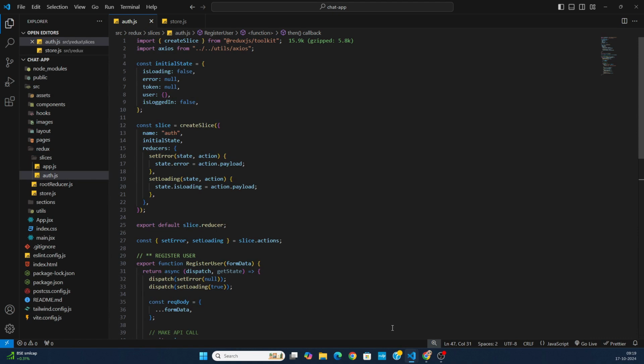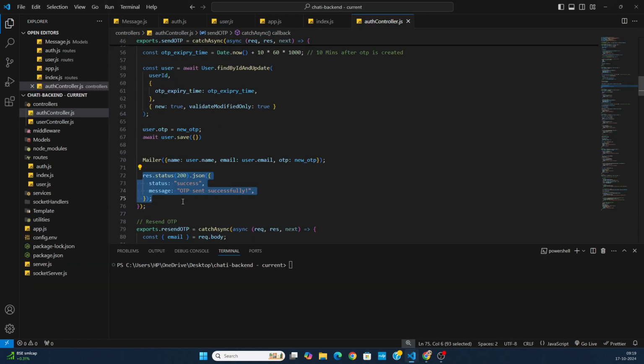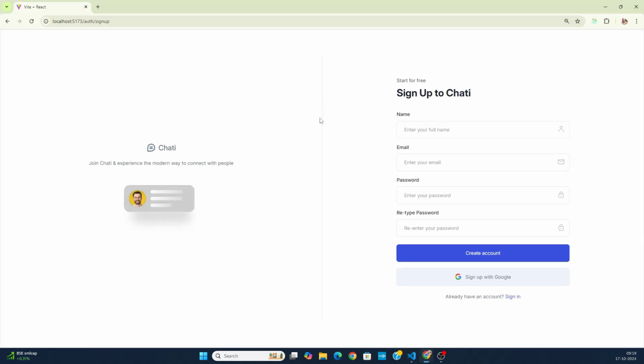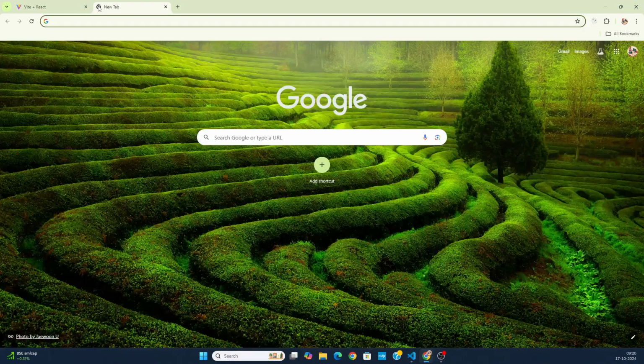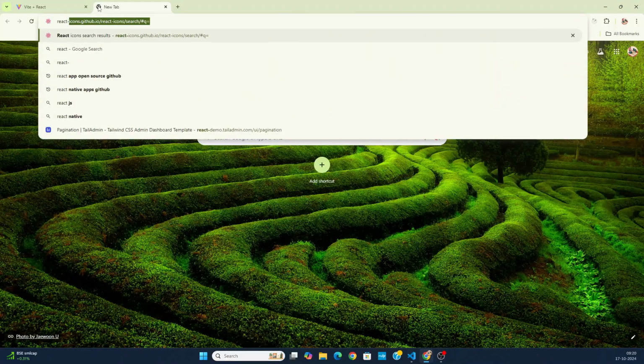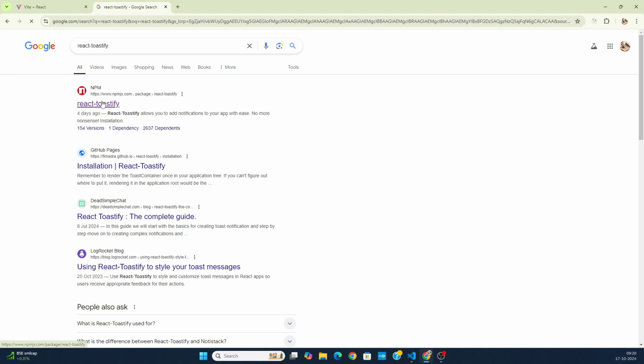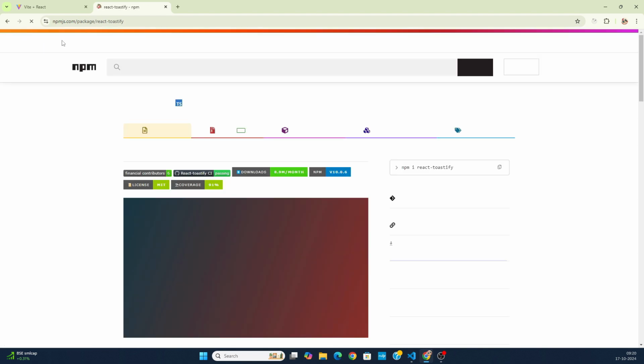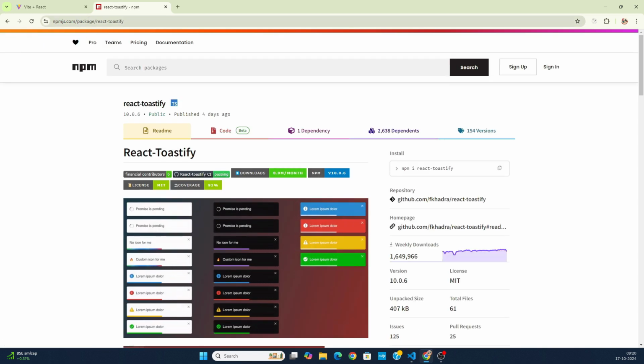So what I want to do, I want to display this message on the client side, okay, using a toast. So let me tell you about this particular npm package that we are going to use. It's called React Toastify. Okay, so this is called React Toastify. You can search for it, and you can see this is the link npmjs.com slash package slash React Toastify.